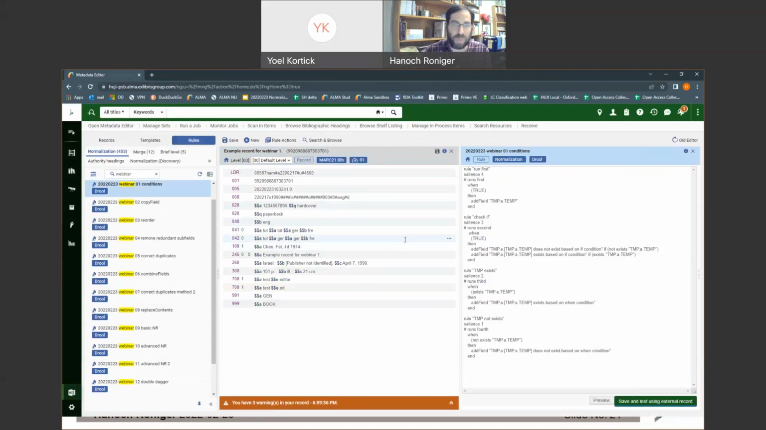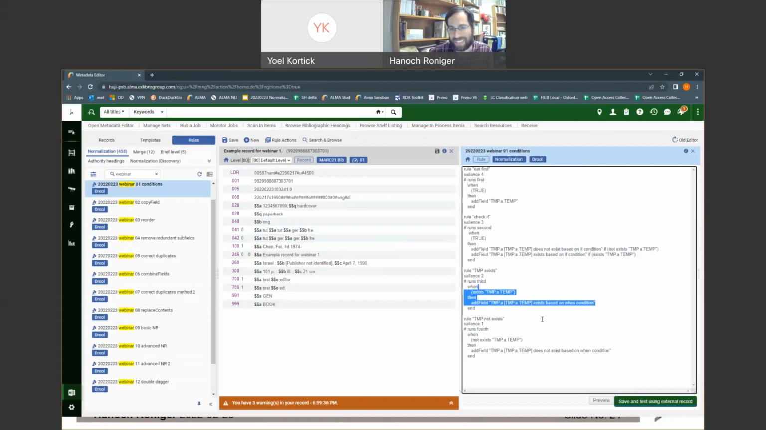So the first example we'll see is the difference between the if condition and the when condition. Here I will add a temporary field, then check it with an if condition. If it exists, it will state that it exists based on the if condition. If not, it will say it does not exist. And the same goes for the when conditions that will check it on the third and fourth step. So now we'll preview it here.